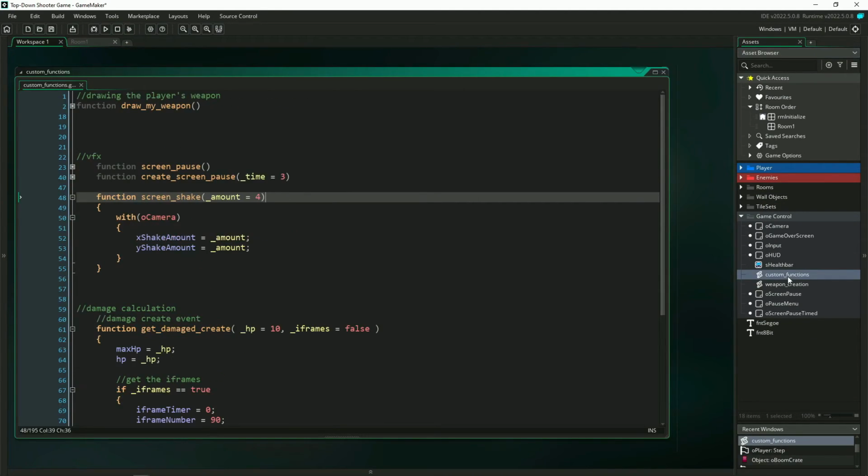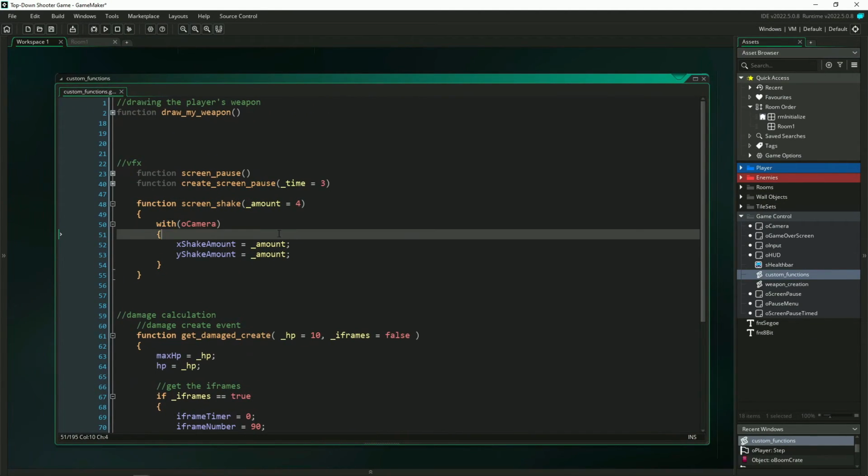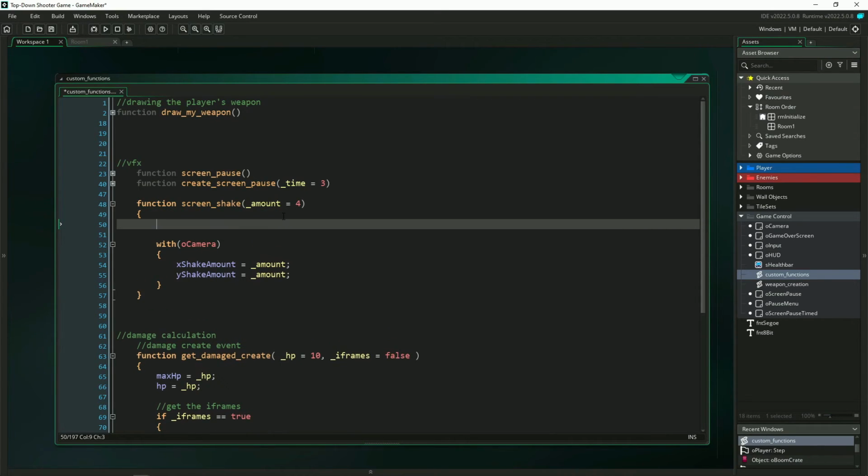So let's open up our custom functions again and go to our screen shake. In a lot of games, you'll have an option to turn screen shake on or off, or change the intensity of it, which is a pretty good option to have, because like I said, some people can get sick looking at that.